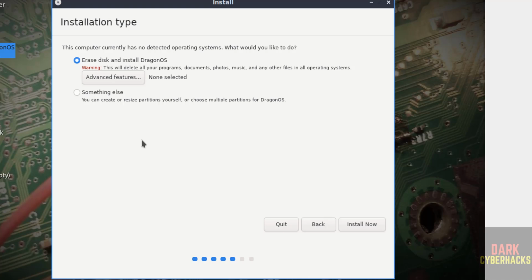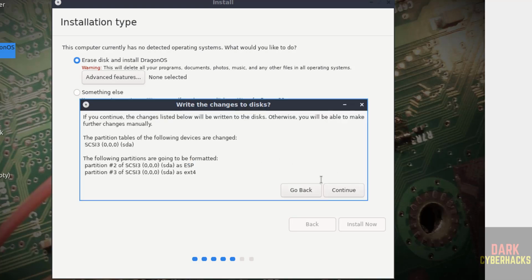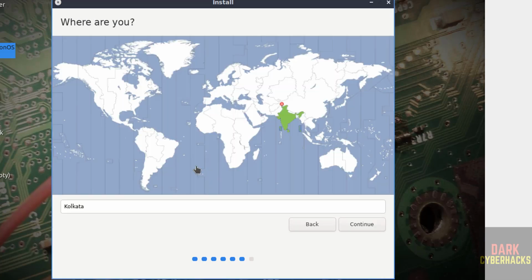Now select Erase disk and install DragonOS. Then click on Install Now. This is the confirmation. Just click on Continue. Now select your location on this globe, or you can search here also. I am okay with the default one, so click on Continue.